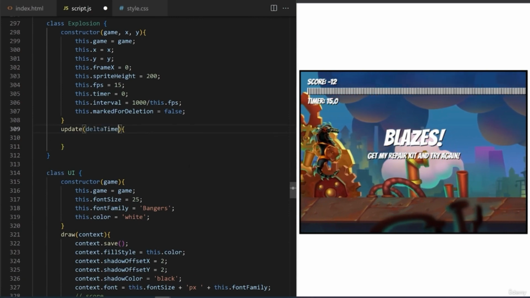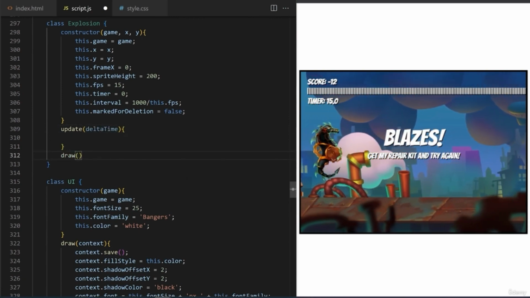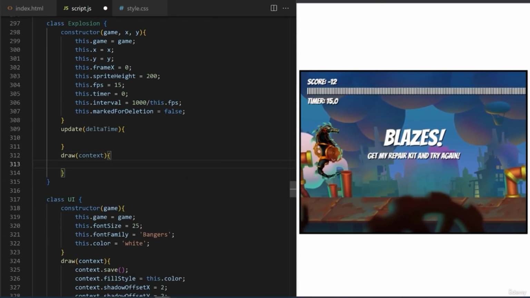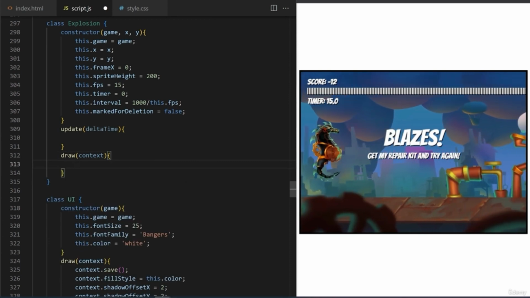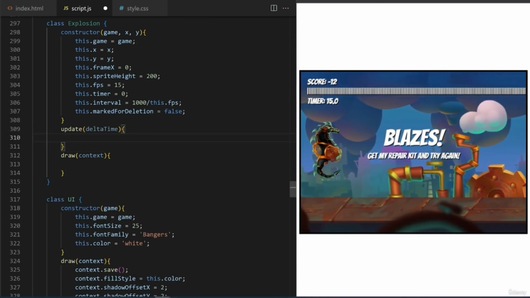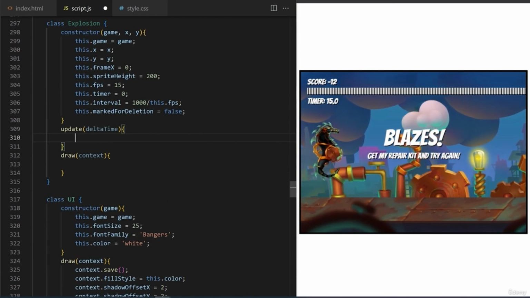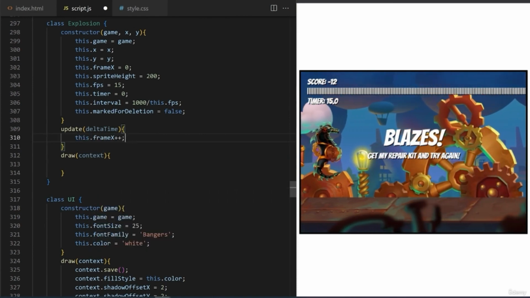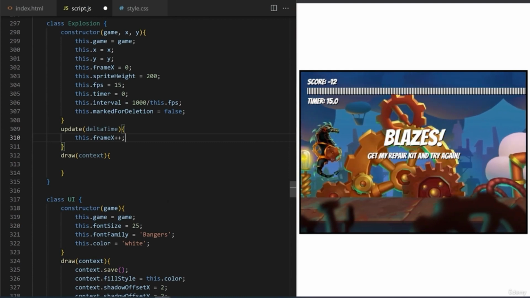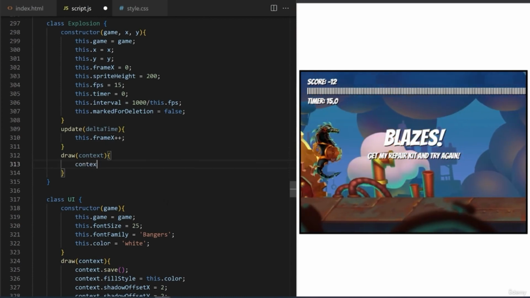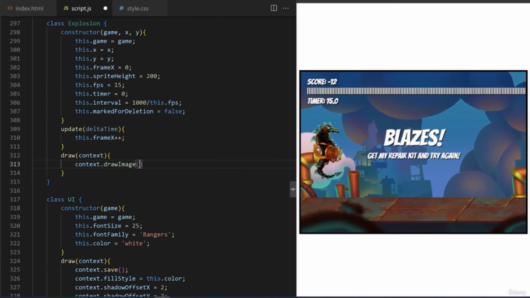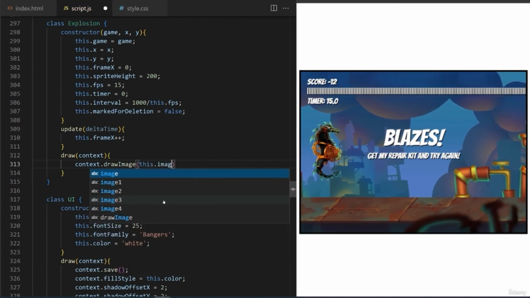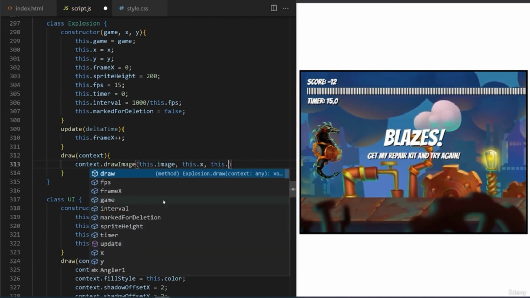We calculate delta time in the main animation loop. Draw method will expect context as an argument to specify which canvas element we want to draw on. Update method will simply animate the sprite sheet by increasing frame X property from line 302. Draw method will draw the currently active animation frame cropped out from the sprite sheet. Let's start by just giving it the image we want to draw and X and Y coordinates where to draw it.